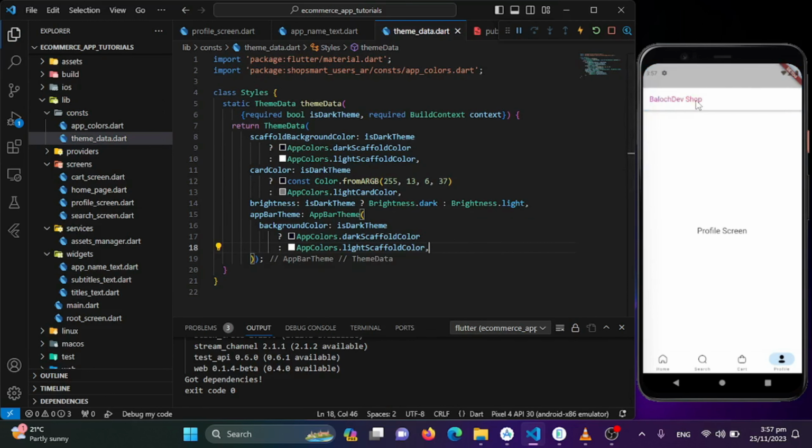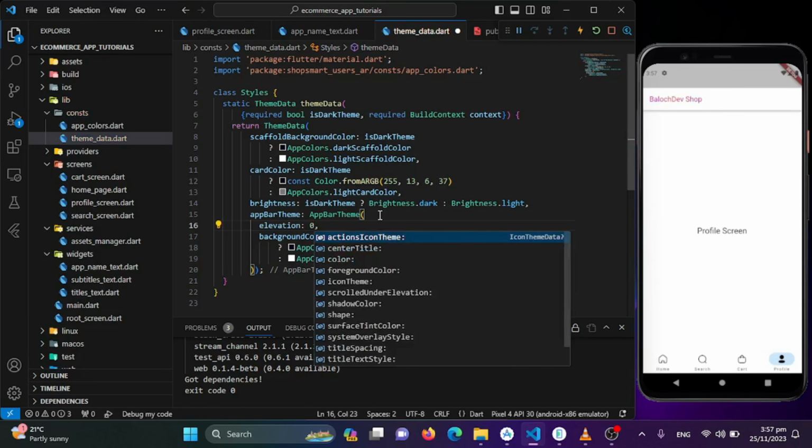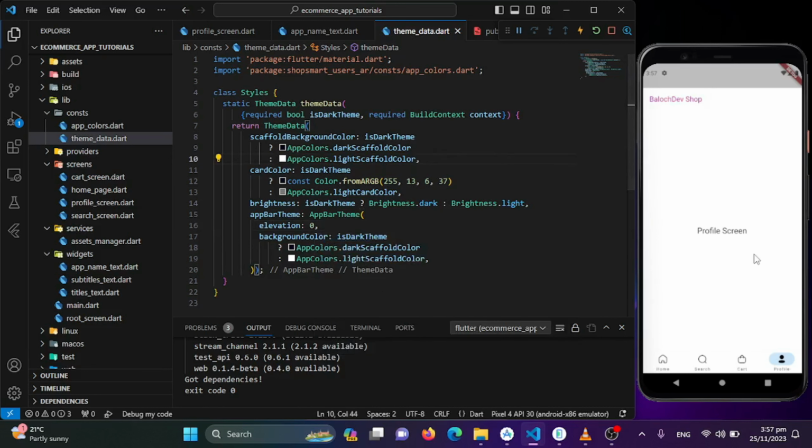I will save this, and you will see a white background for our app bar, but there is some kind of elevation, so I will be removing that too. So we will use elevation 0 here, and you will get that. So now it is looking like the actual application. But now we just need a simple icon here, basically, so we will be doing that.